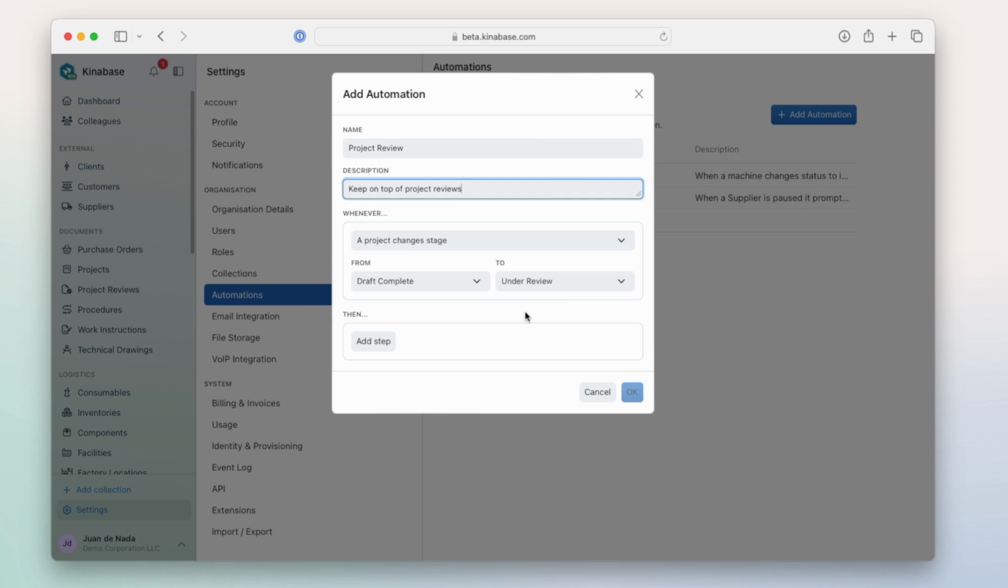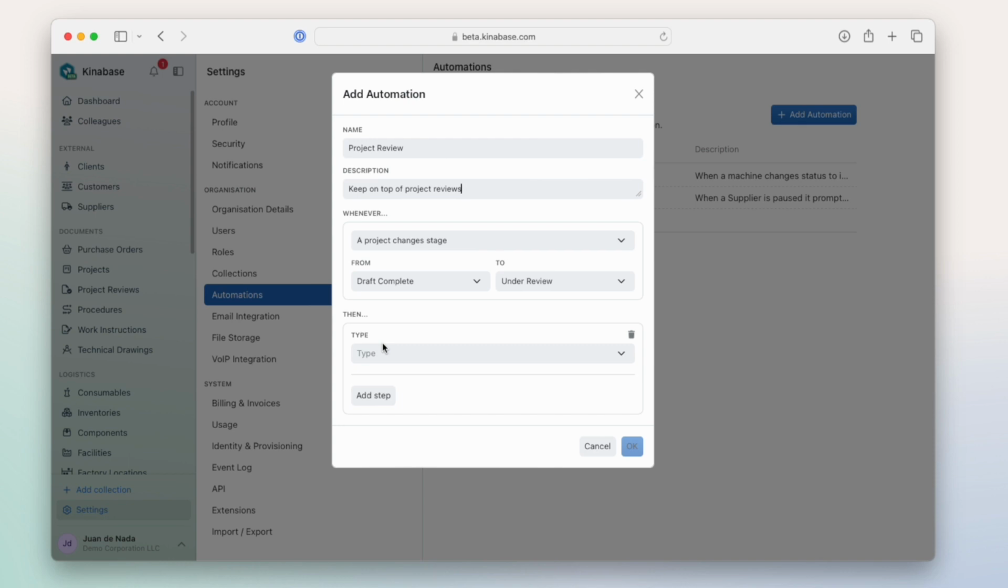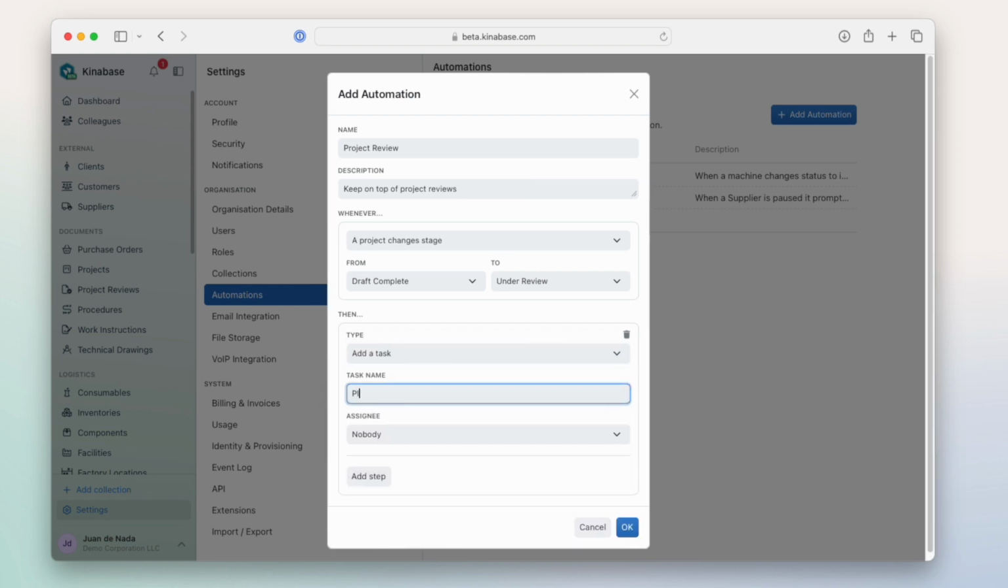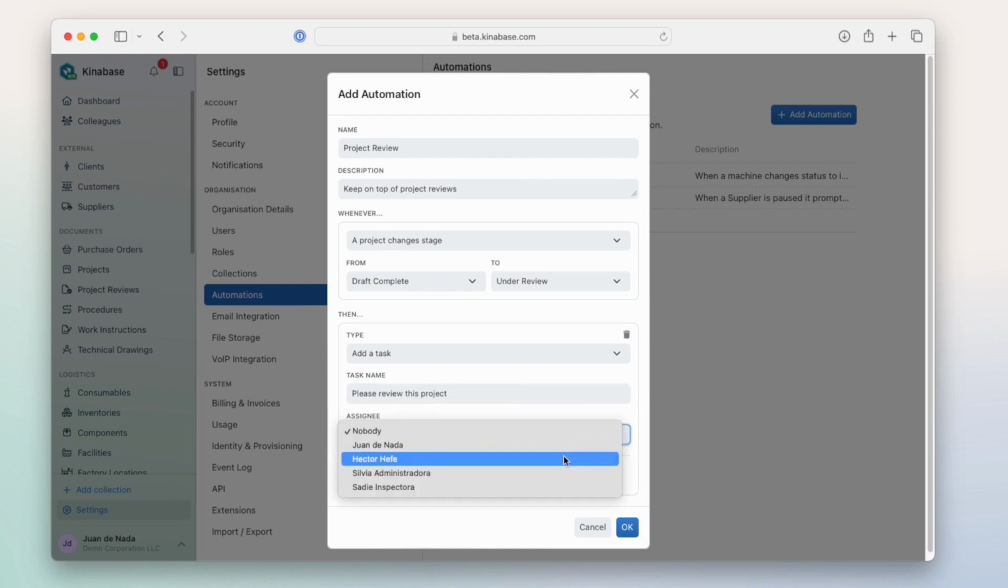Now, we need to establish what actions will automatically occur after the automation is triggered. Under the Then heading, click Add Step. Use the Type drop-down to select the action type that you want to occur, such as adding a task, sending a notification, or creating a new record. In our example, we will first choose to add a task. Now you're prompted to give the task a name, such as, please review this project. And then to assign this task to another team member, we are going to assign this to Hector Jefe.